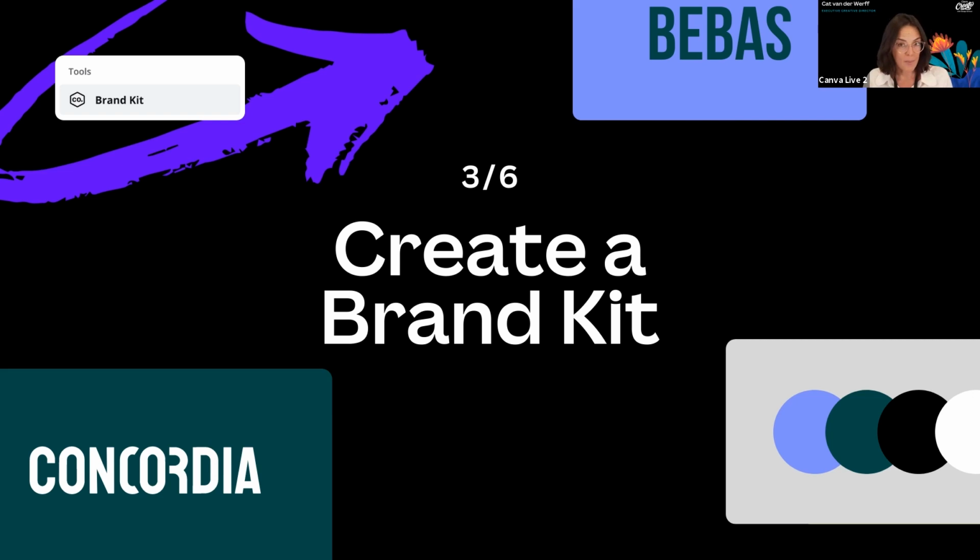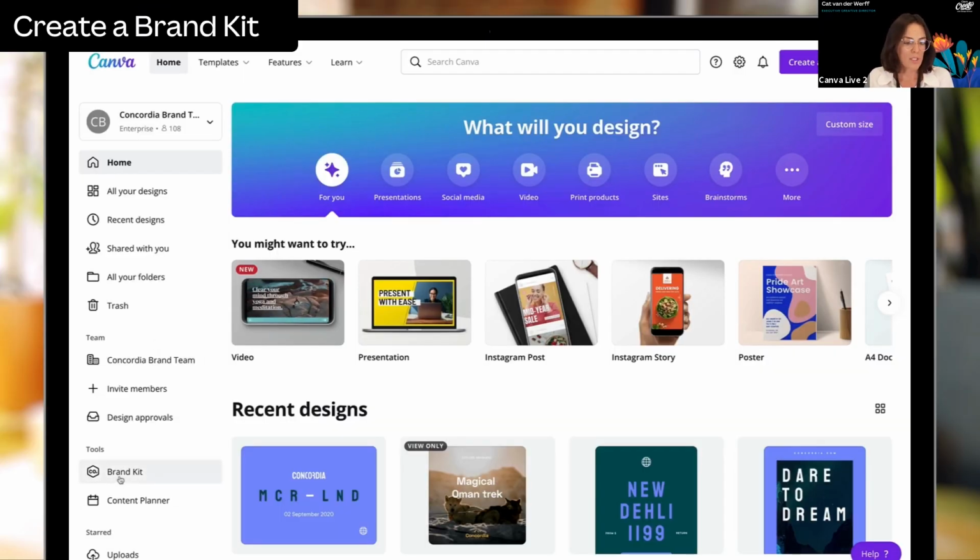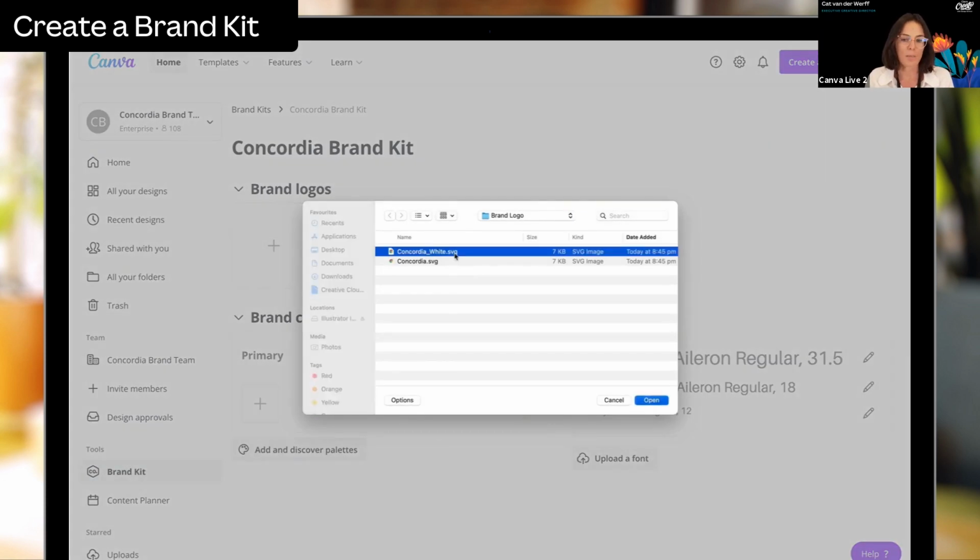So now that your team's set up, let's set up those beautiful brand assets you've created. The brand kit is your brand's personal hub in Canva. It contains the basic elements of your visual identity, so logos, fonts, and colors. These elements will be easy to access when you're designing and available to the wider team to keep everything on brand and consistent. So from the homepage again, you want to go to the left menu and click Brand Kit.